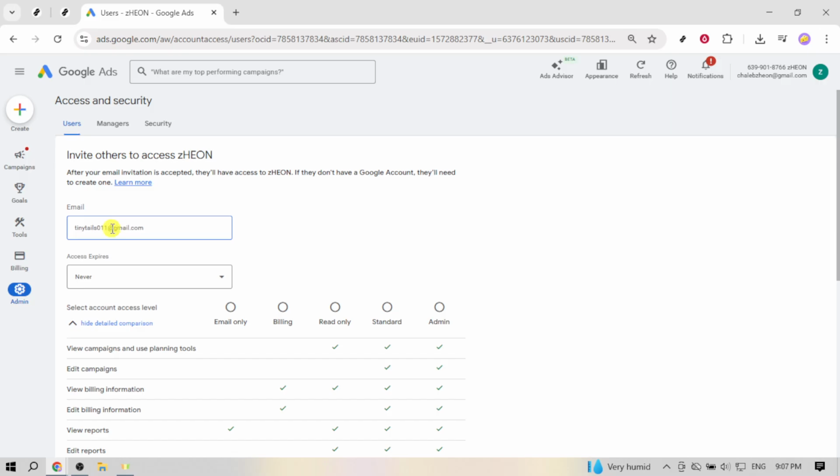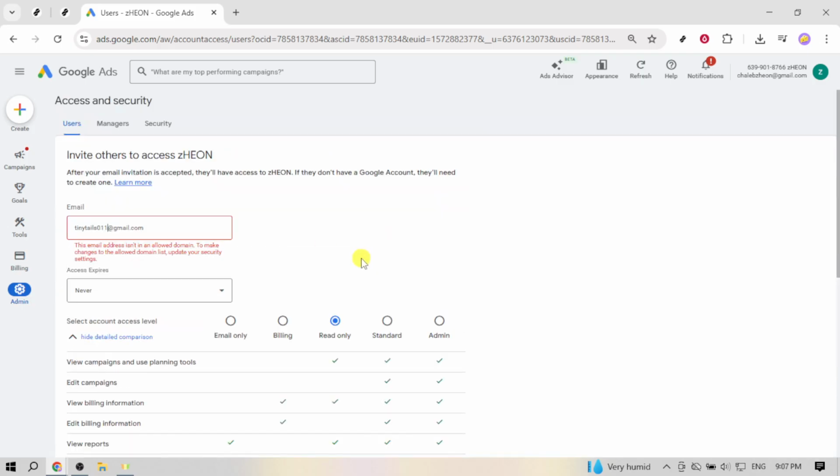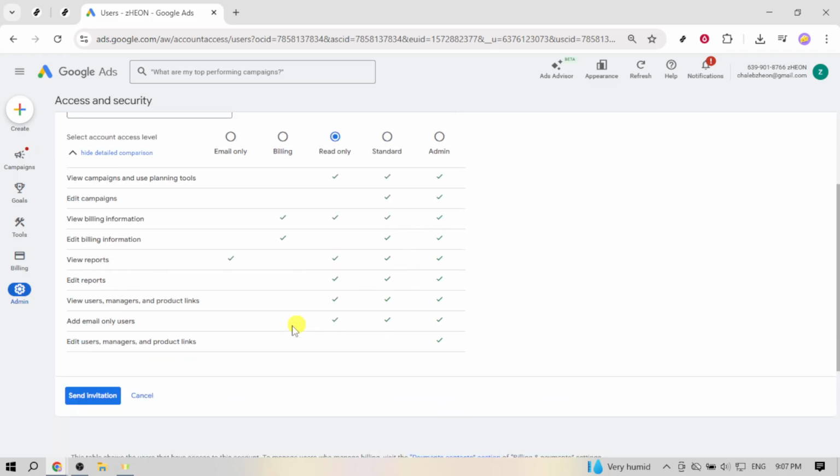Finally, click Send Invitation. The user will receive an email from Google Ads with a link to accept. Once they accept, they'll appear in your users list with the role you selected. If the invite doesn't arrive, ask them to check spam or try resending the invitation from the same user's page.